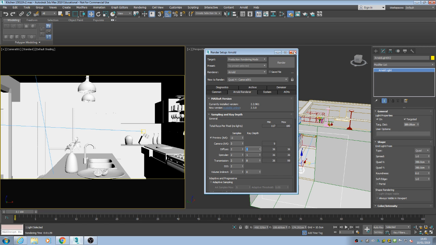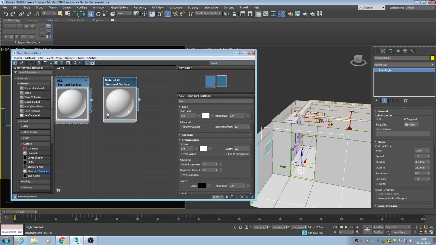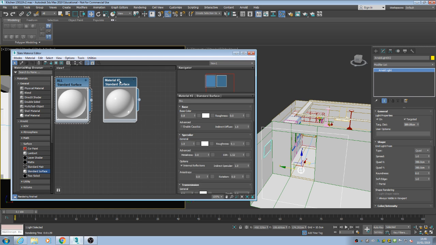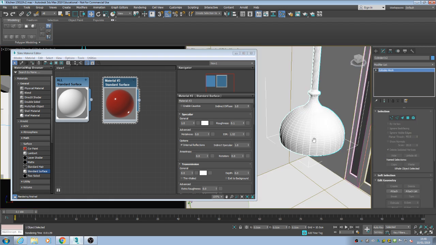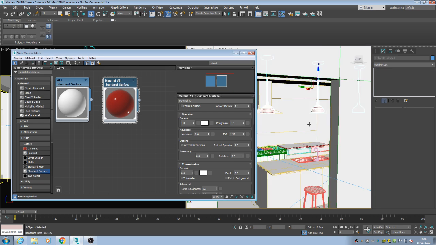Whoops, I made a mistake. Double click, sorry, double click on the material. Make sure you do that. The base color. My base color is going to be red. Okay, I'm going to leave specular. Actually, I'm going to leave everything else. And then I'm only going to select my lights, my tall lights here. So select all 3 of them and go assign. So they've been assigned here, as you can see.